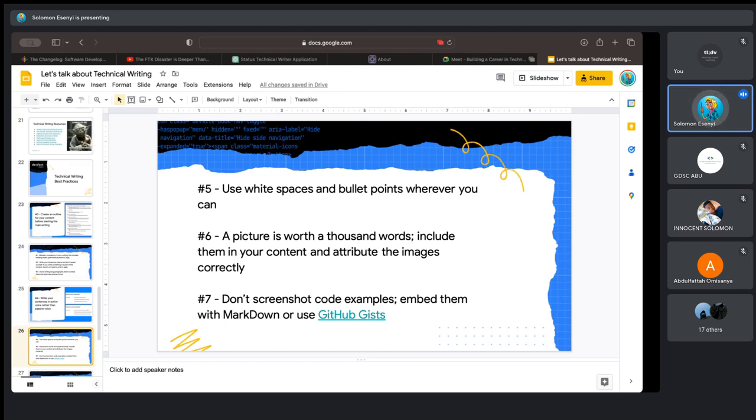Also, when you want to include code examples in your articles, don't just take a screenshot from your terminal or from your text editor and paste it inside the article. In Markdown, there are tools that allow you to embed code directly into your article. So use things like that. And if you feel that the code is too long, you can use a GitHub gist to host the code, and then put a link to that GitHub gist in your article.